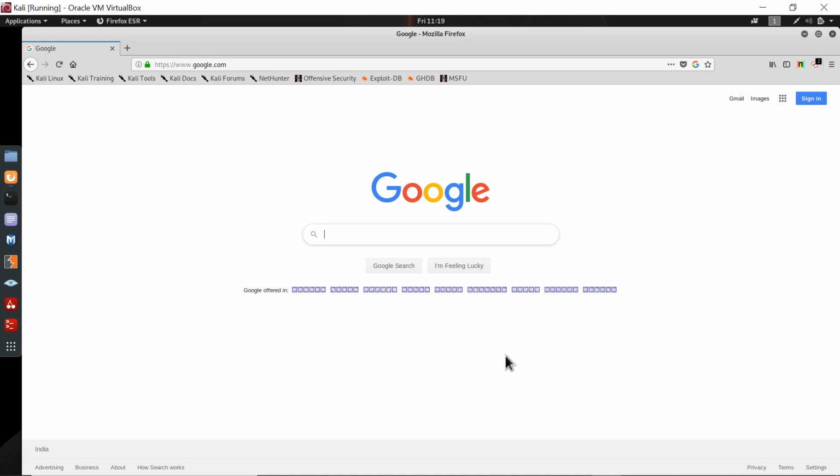So what is Nessus? Nessus is a vulnerability scanner. So it's a tool which scans for vulnerabilities. And what type of vulnerability? Using Nessus you can scan for web applications, you can scan for hosts, like systems, and you can scan for networks. So it's a multi-purpose vulnerability scanner. So let us see how to download it, how to install it, and how to use it.